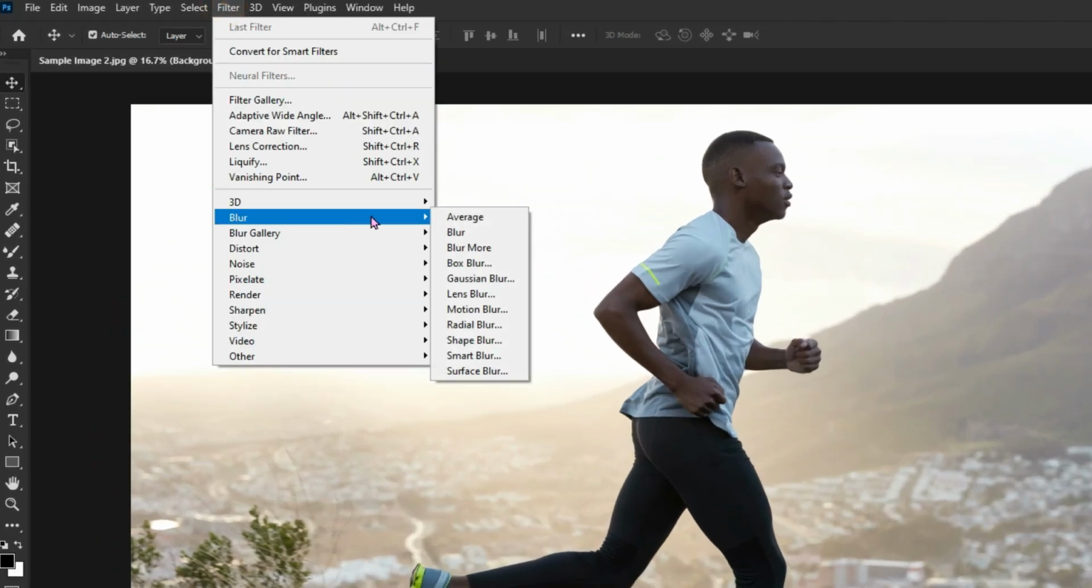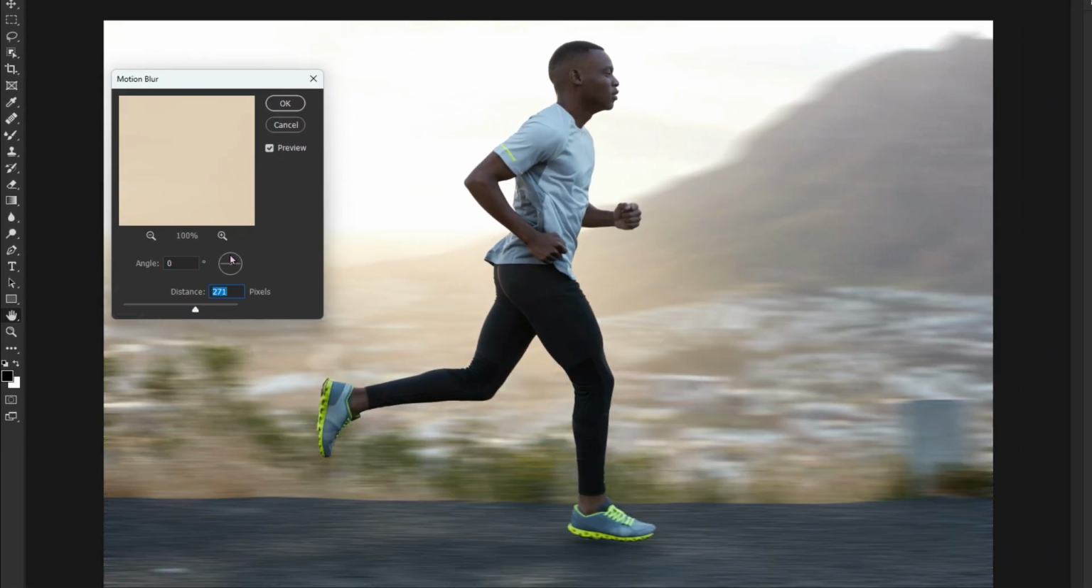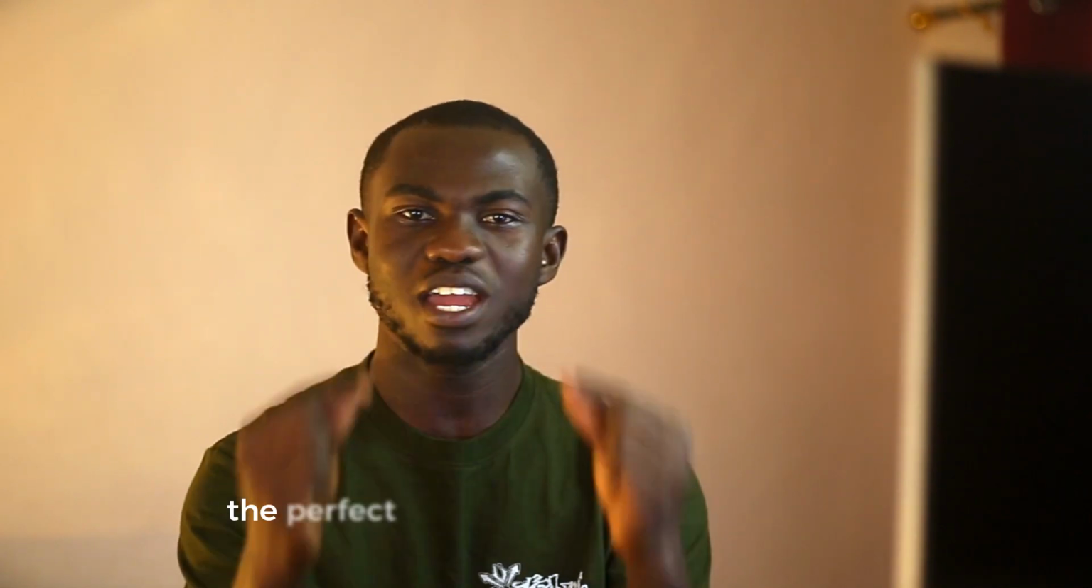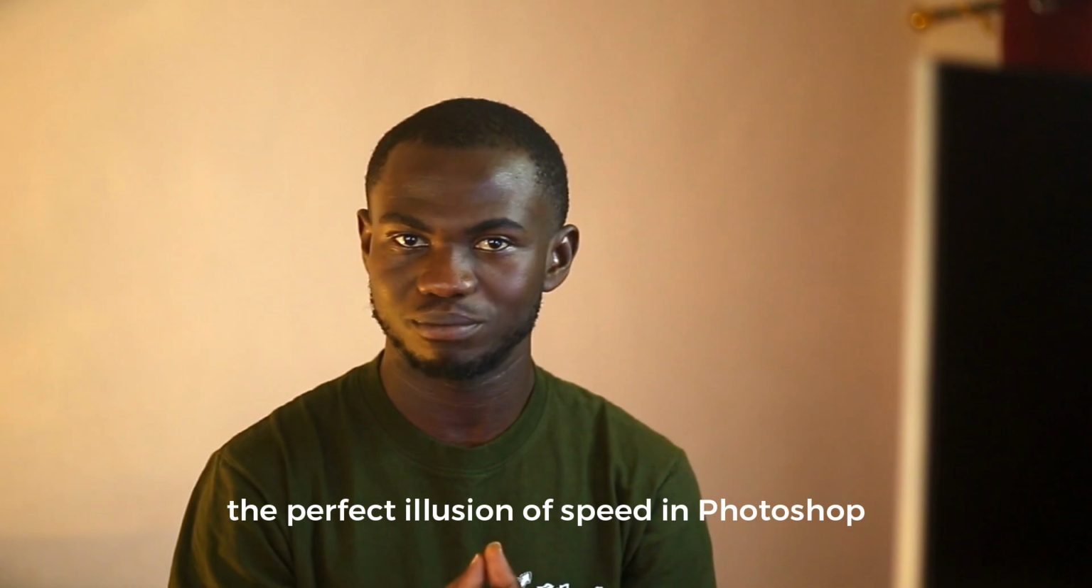Stop using motion blur filter to create the illusion of speed in Photoshop. Instead, the method I'm about to show you will help you create the perfect illusion of speed in Photoshop.